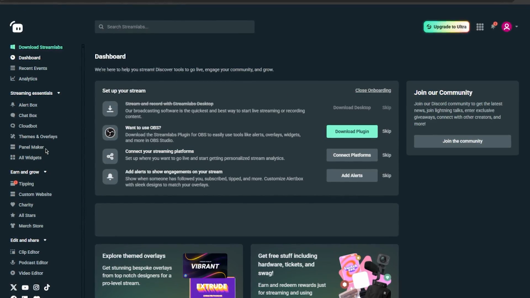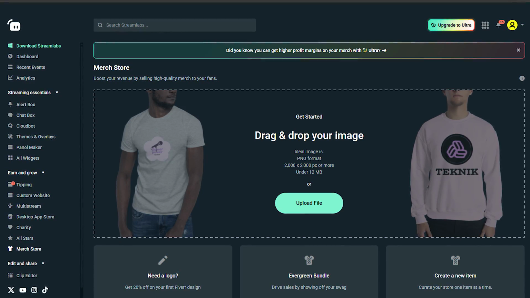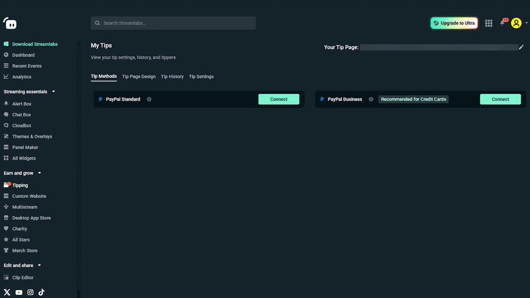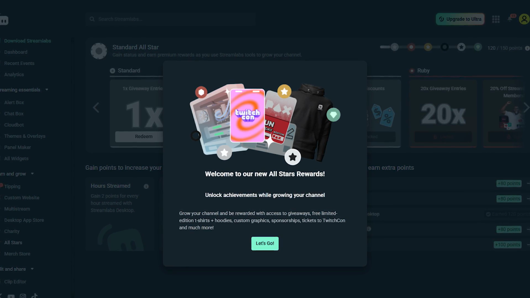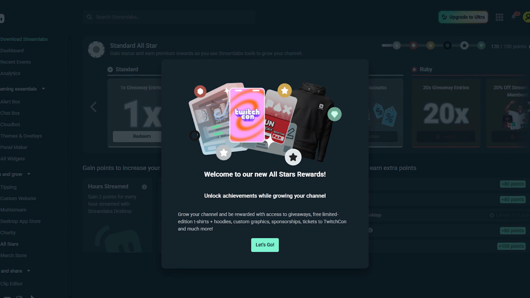Plus, you can also access a ton of cool features like our free merch store tool, create a custom website, set up a tip page, join our All-Stars community to receive special prizes and so much more. So definitely make sure that you check it out at streamlabs.com.